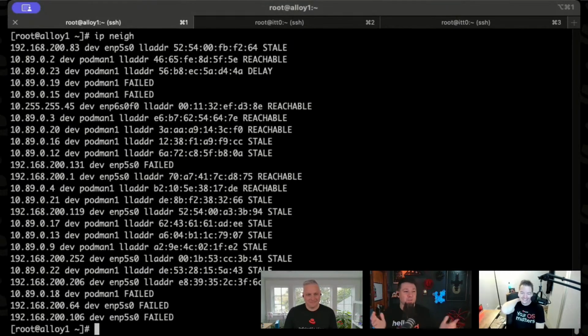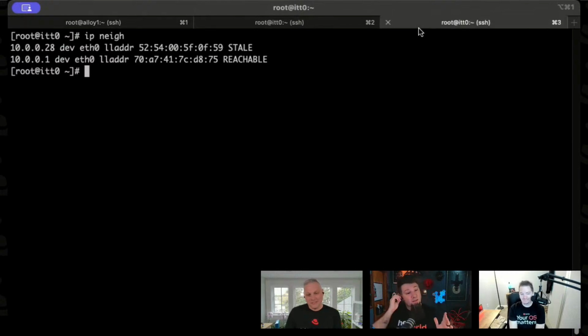And then again, on my hypervisor, IP nay is like, oh, look at all these things. I've got addresses in here from my Podman containers. I've got addresses in here from my VMs, all kinds of great stuff. So again, this doesn't scan your subnet and figure out what all of the local addresses are. These are things that are in, I think, the ARP cache for this particular machine.